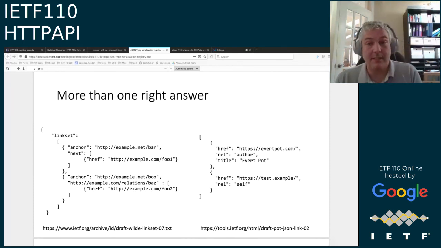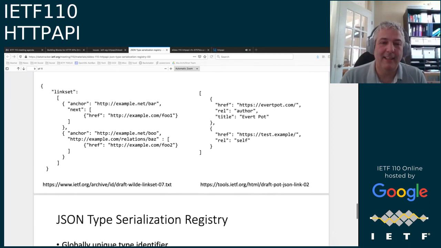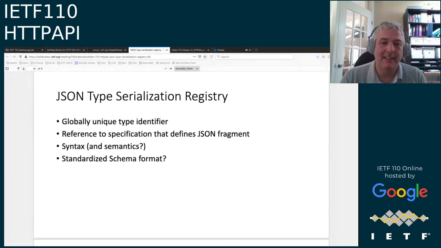And sometimes the serialization format on the right makes more sense. Sometimes the serialization on the left makes more sense. And so, next slide. This is really the question that I'm asking: is there value in creating a serialization registry for JSON types, both primitives and complex types, where we can give a globally unique identifier and then reference a specification that defines what the shape of that JSON fragment is?